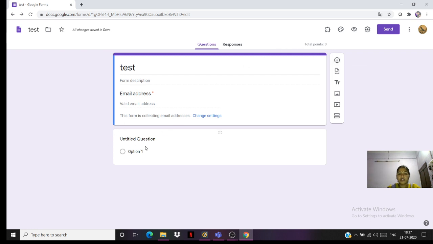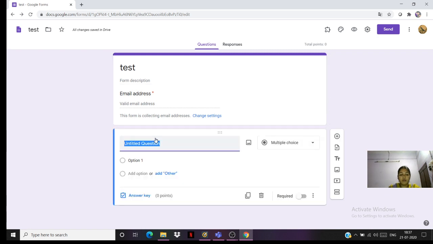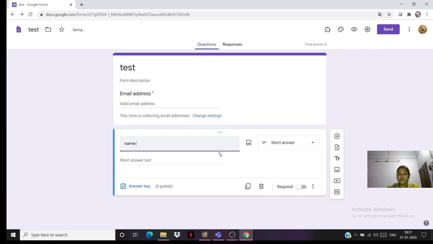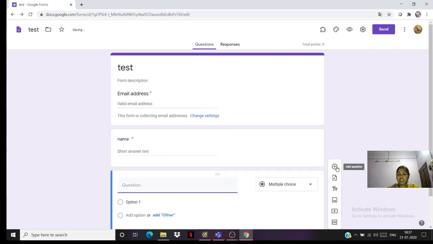So here the first question that I want is the name of the child. So I write name, and automatically it will show as a short answer. So here an answer key is not needed. Now this is a required question which the child has to fill, otherwise the form will not be submitted. So I will select the required option. Now I want a new question to be typed, so I will click this plus sign.